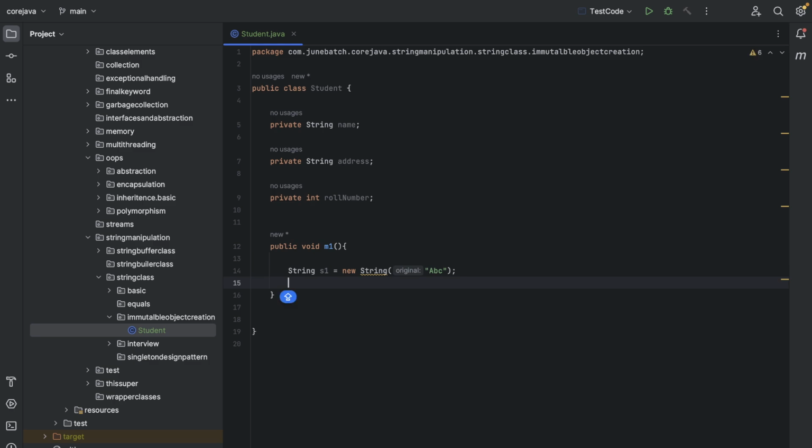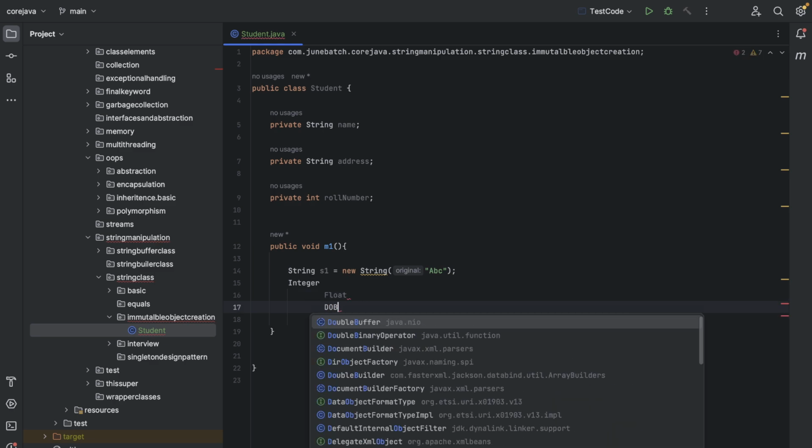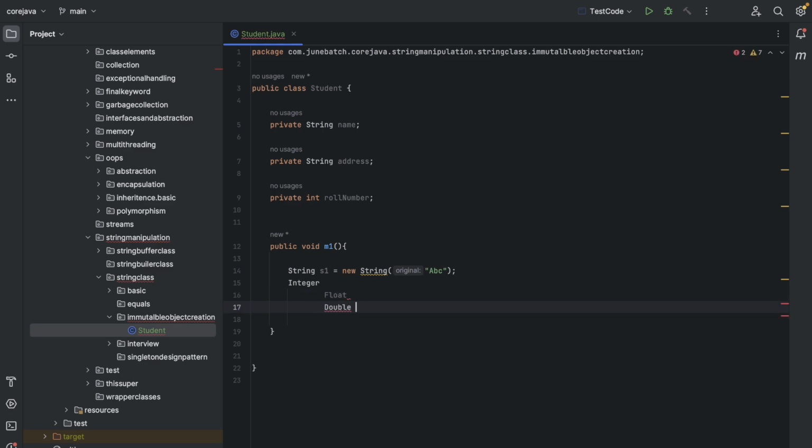And what are wrapper classes? Wrapper classes like Integer. Integer is a wrapper class. Then Float, all the data types that we have a class for as well. Float is a wrapper class. Then we have Double, which is a class. So all the primitive data types, if we use them as a class, are called wrapper classes. They have been provided by Java itself.